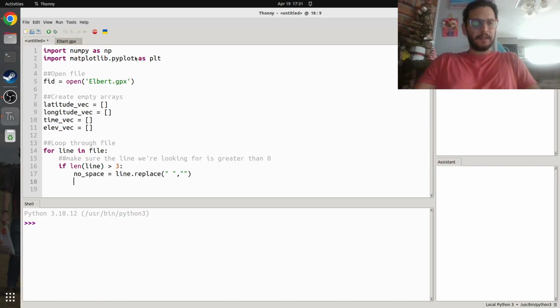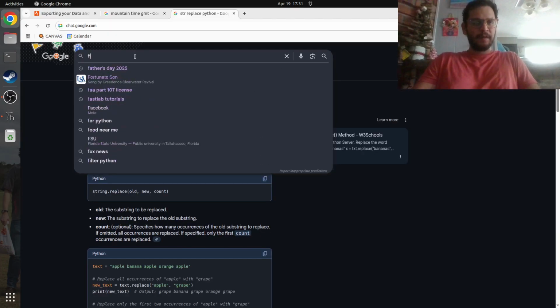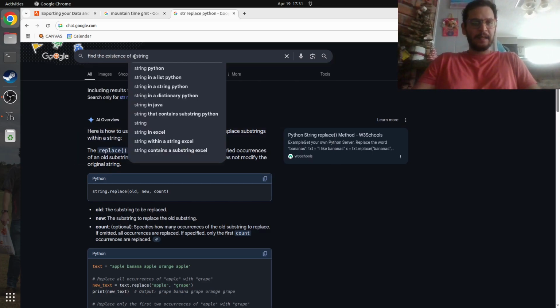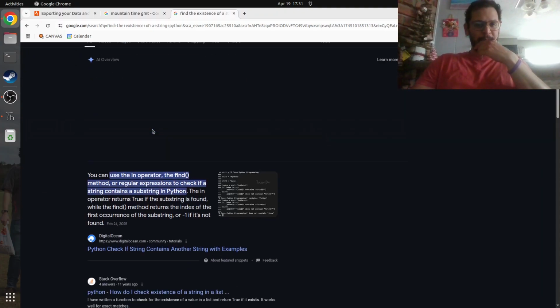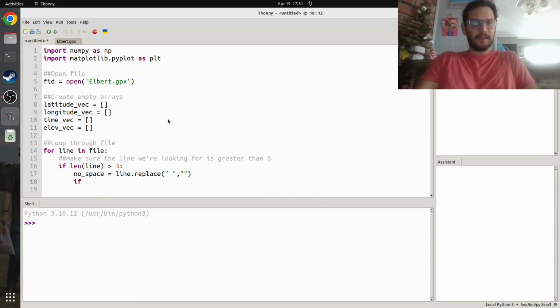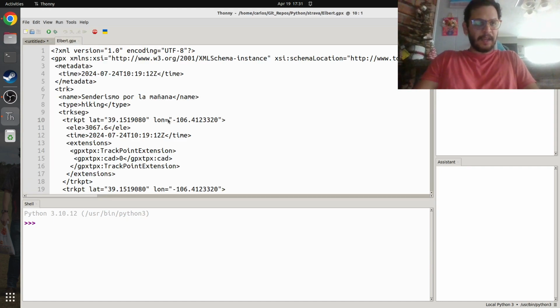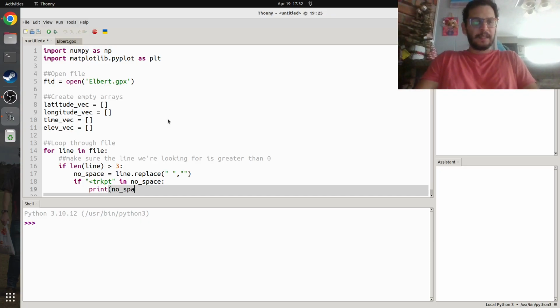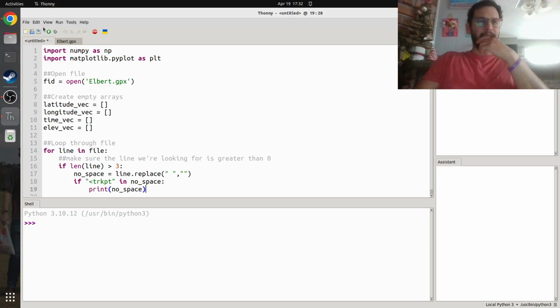So then what I want to do is find the existence of a string in Python. Bada bing, bada boom. Use the operator find. Again, I'm using AI here. So text, if word in text, string found. Okay, so if I find the text trkpt in the no space file, for now I'll just print no space.